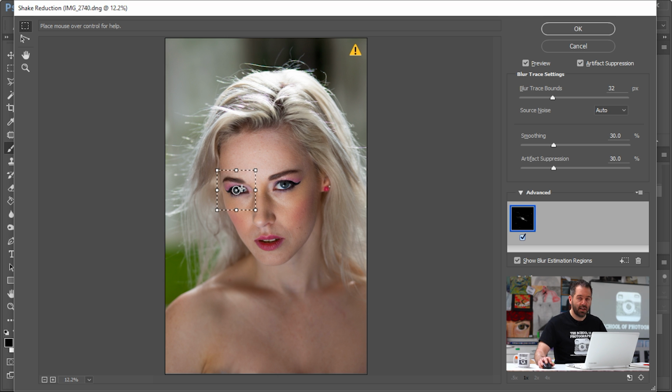So with camera shake, just remember that you focus correctly, it's just the camera moved during the exposure. So the focus point was this eye, so I'm going to put this box over this eye. And you can even draw, if you want to, a second box over another focus point, like these lips, which I know should be sharp. So now I've got two boxes over the image telling Photoshop to look at these areas and estimate how much sharpness it needs.